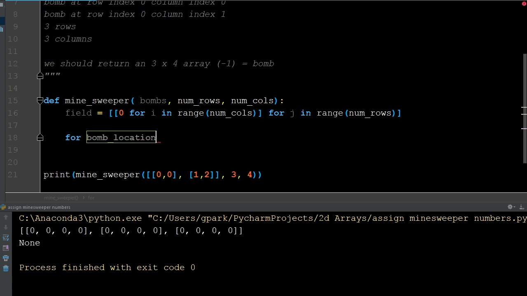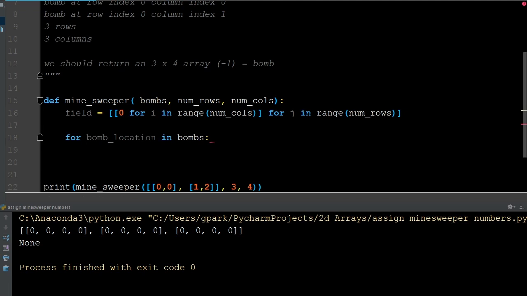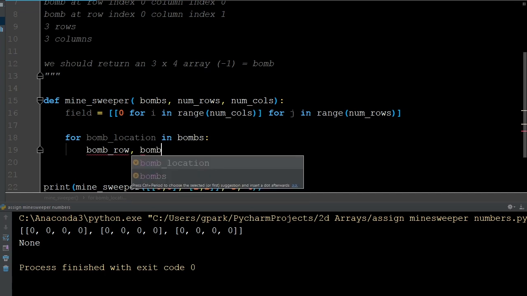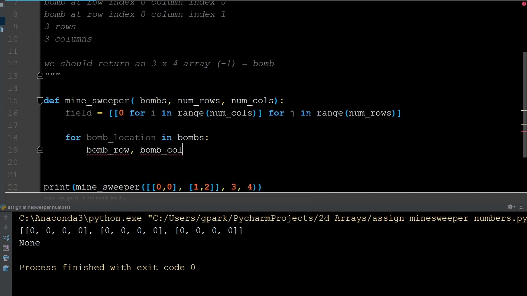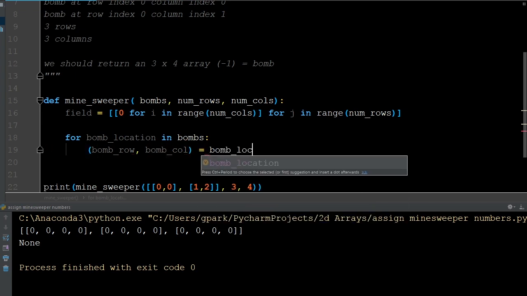So for a bomb location in bombs, well, we're going to have to say what bomb location is going to mean, right? Well, we know that it's going to be the 0, 0, 0, and the 1, 2 that we have, so it's a row column, right? So what we're saying is bomb row. This is kind of the orientation that we have our arrays in at the moment. So we have our bomb row and our bomb column, and what does that equal? The bomb location. So now we're starting to get the format in place to what we needed.